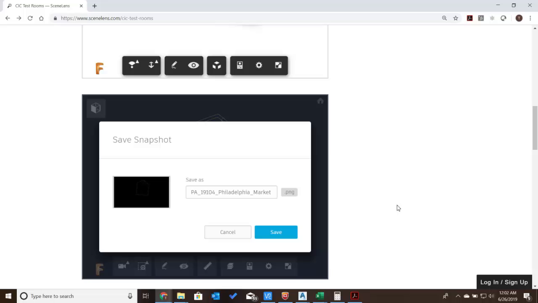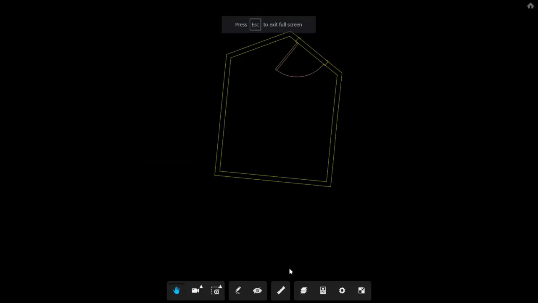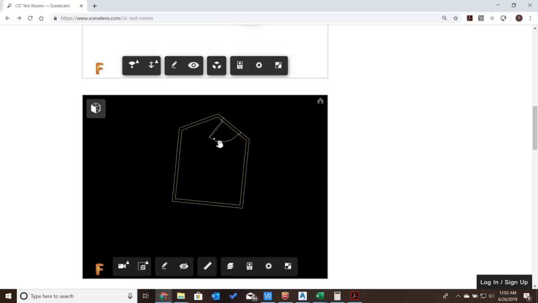So there's your snapshot that it was going to save. When you're in full screen, it wasn't showing it.